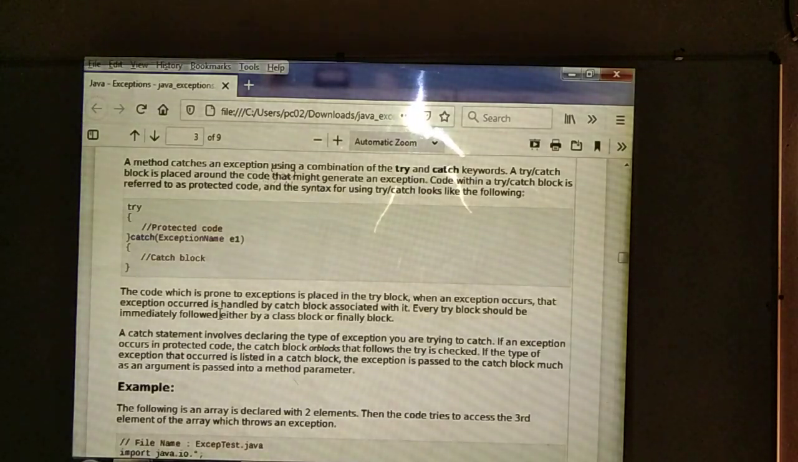If an exception occurs in protected code, the catch block or blocks followed by the try is checked. If the type of exception that occurred is listed in a catch block, the exception is passed to the catch block. First we need to write the code, and then list out the exceptions.